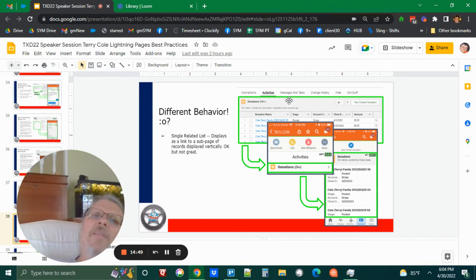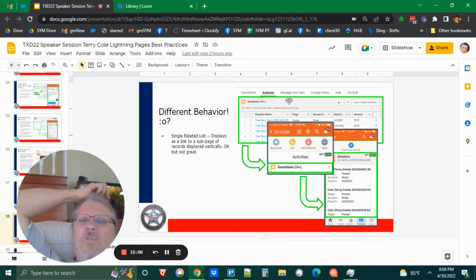But unfortunately, the single related list gives very different behavior on desktop and mobile. It even gives different behavior between one-third columns and half or two-thirds or full columns. We recommend using Enhanced Lightning Grid instead because of this.